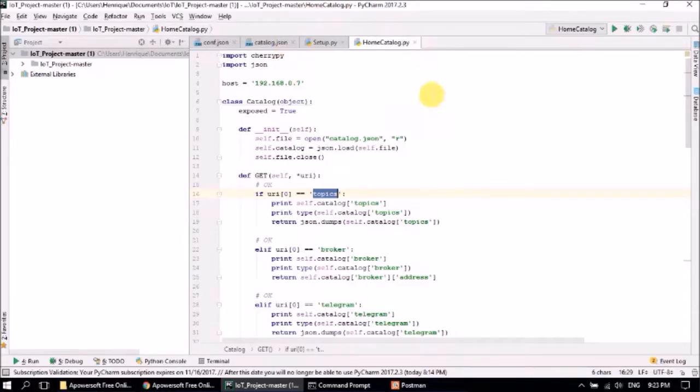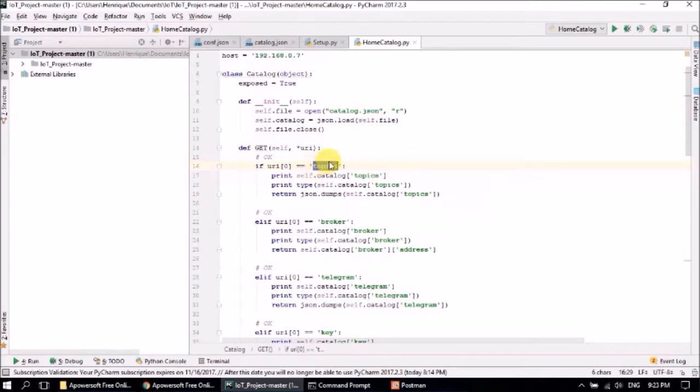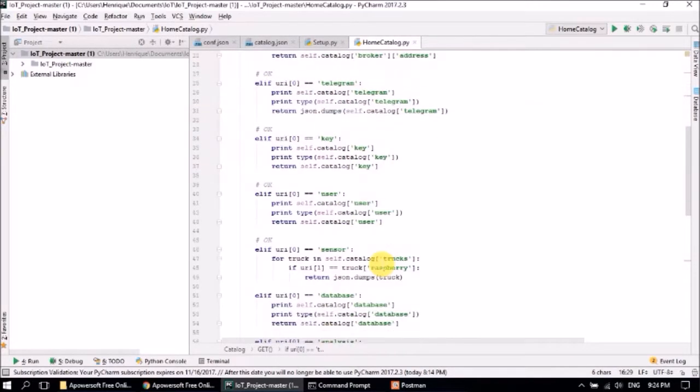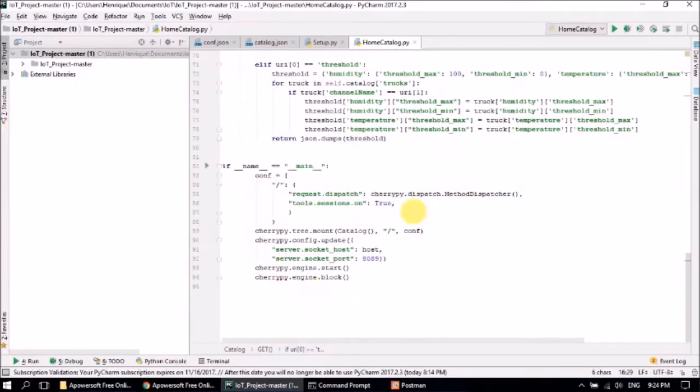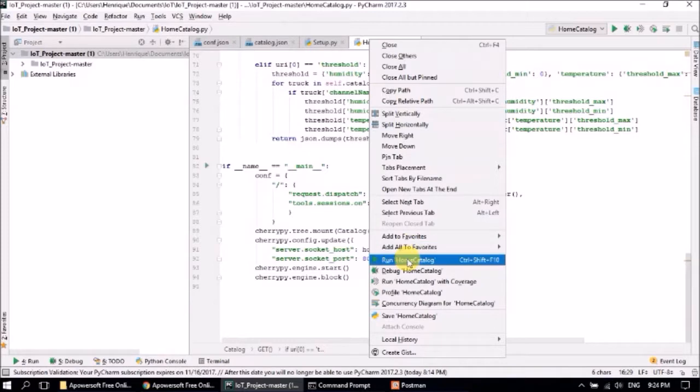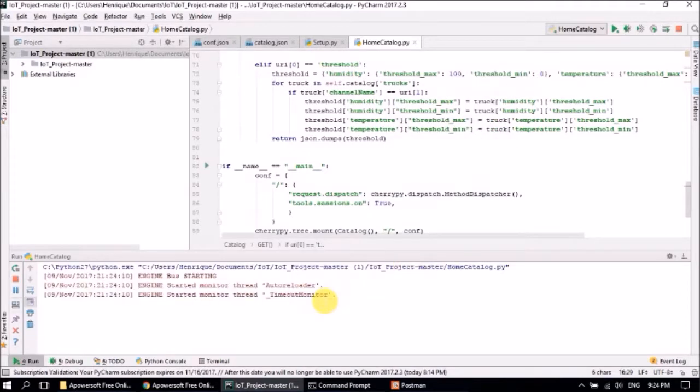The file I'm gonna show now is the home catalog, which is the web server we are using to expose the information that we had in the catalog.json to the other services we have in our system. So depending on the parameter we pass in the request, we are gonna send one information. So for example, topics, broker, Telegram key, and so on. So we come here down in our code, we have our CherryPy, and now we are gonna run this code and see what happens.